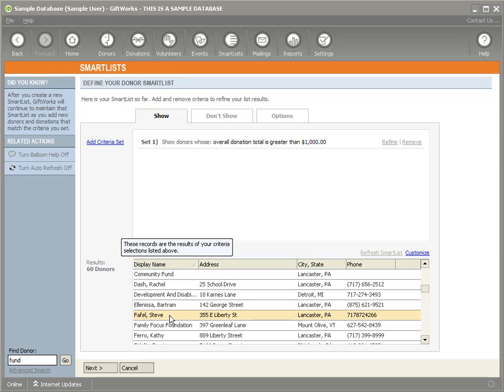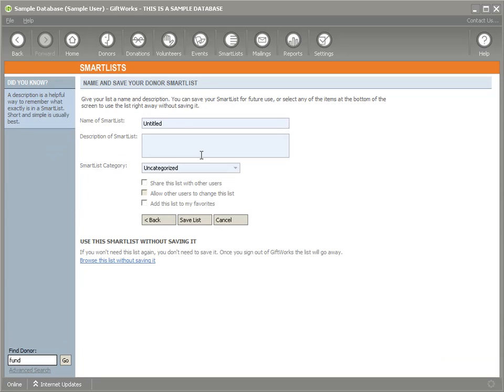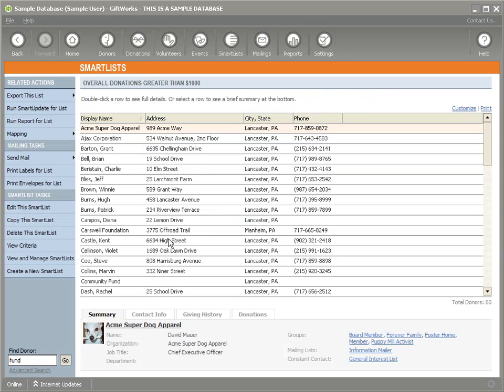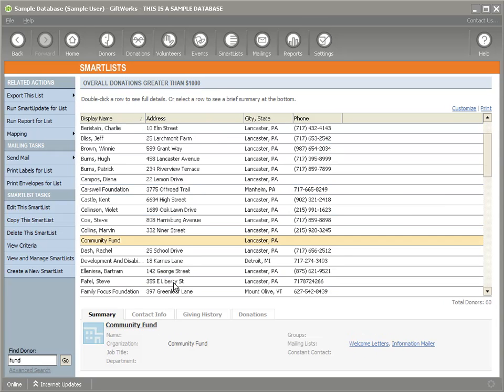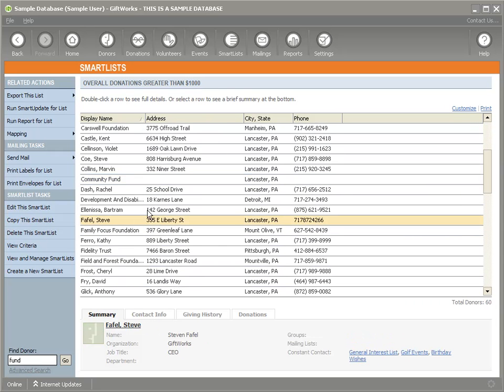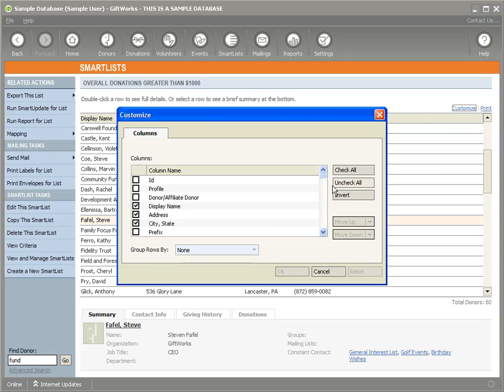But one of the challenges you may have, and I'm going to go ahead and save this list, and I'll just say overall donations greater than $1,000. Save this list, and I'm going to show you how we can adjust a setting to perhaps get a little bit better or more accurate results. So if I'm looking at overall donations, donors who have given overall greater than $1,000, I'm going to see the community fund, and if I scroll down a little, I'm going to see Steve, and that's fine.